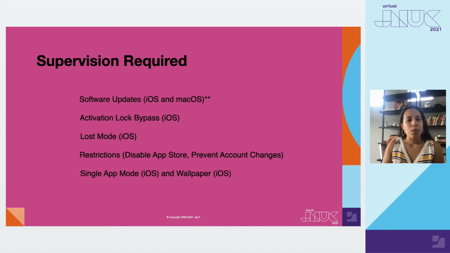The last few examples are of specific features and restrictions, like being able to remove the App Store from devices so users only have access to business critical apps that you make available to them through Jamf Now. Or if you'd like to limit use of a personal Apple ID or a personal email account, that's a restriction you can use on supervised devices. With supervision, single app mode allows you to lock a device into a single app for kiosk mode, or you can change the wallpaper of your iOS devices with that supervision mode.